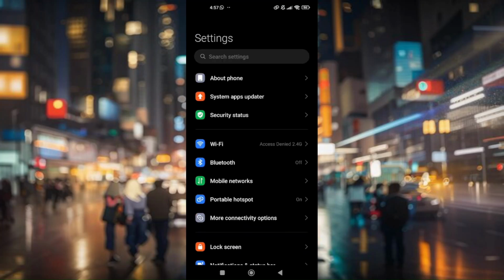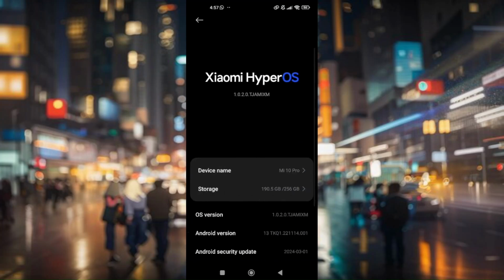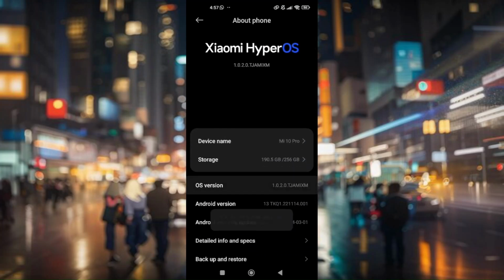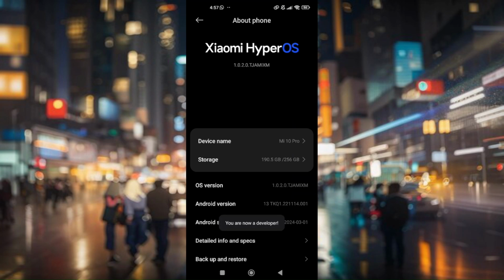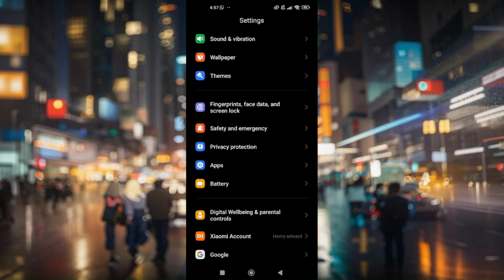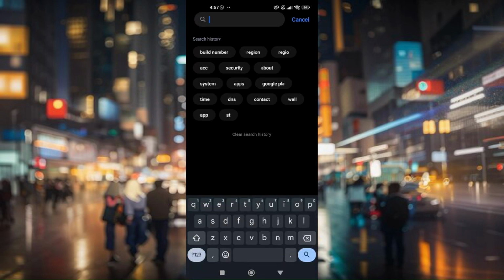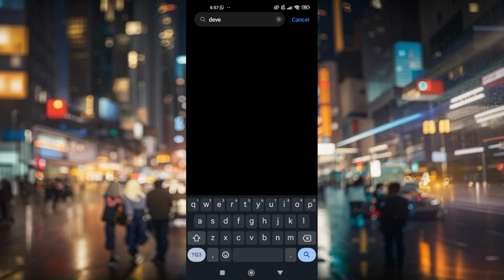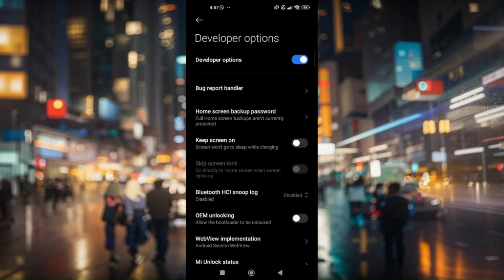So for me to be able to go to my developer options, I'll just have to go to About phone and then just tap on our OS version. And then it says that you are now a developer. You go back to settings and then go to search developer options.